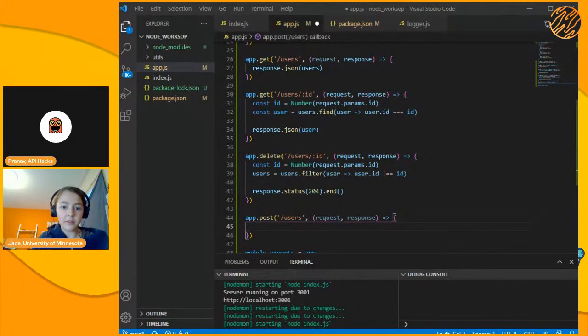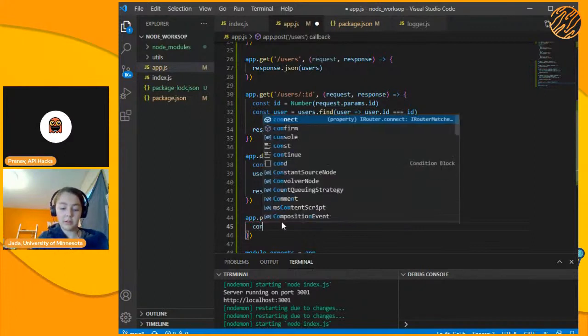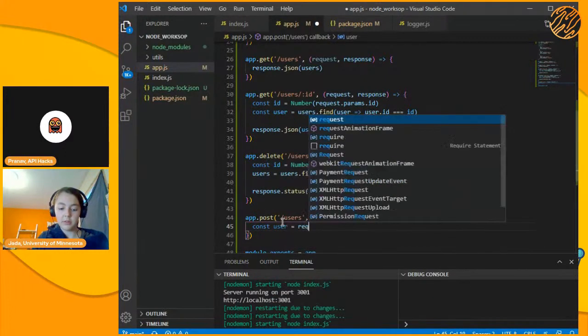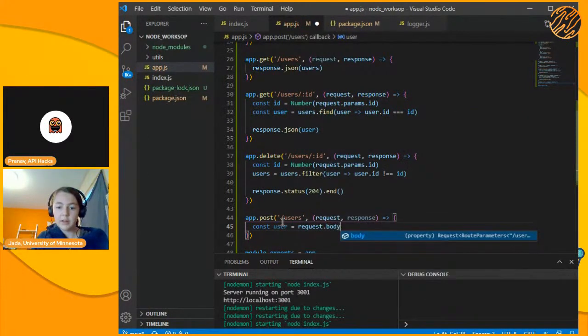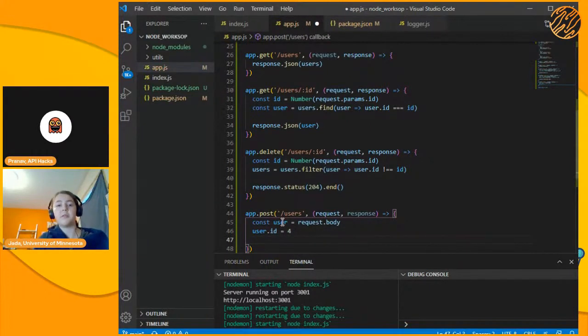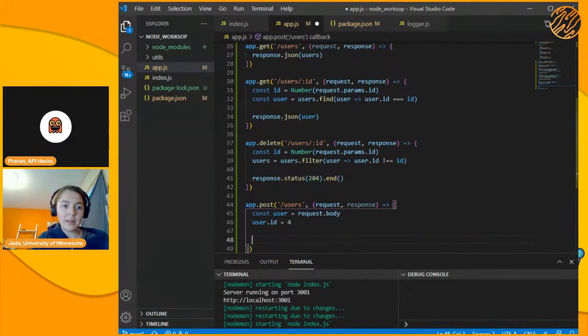instead of, okay, let me look at my notes. We're going to want to get the body, because we're going to send a body with this one. So const user equals request, and I'll show you what that means when I switch over to Postman. So we're going to get the user from the request.body, and we're going to set the user ID equal just to 4, because that's the next one. And you would probably do something different if you were actually building an API, but that's fine for our example.